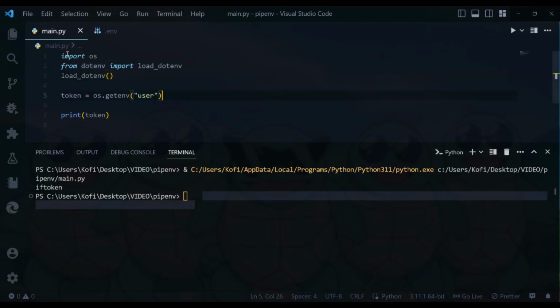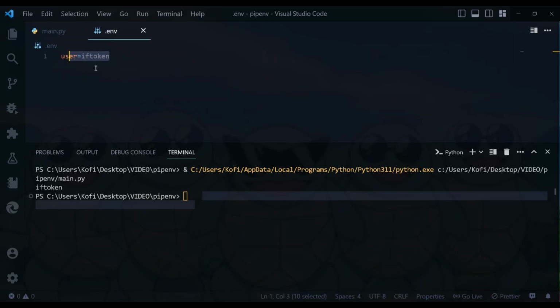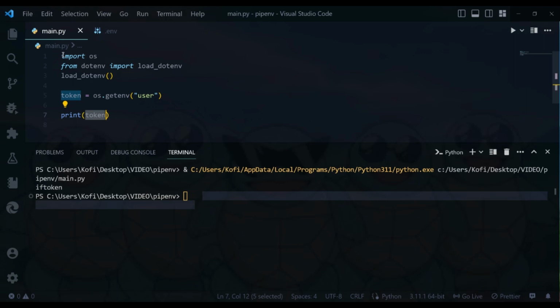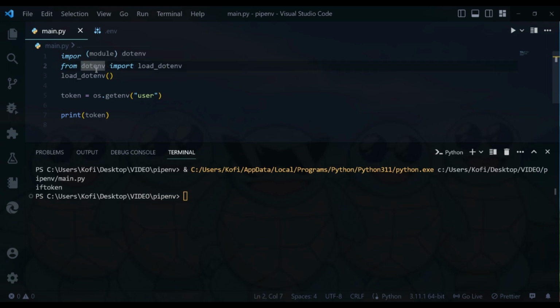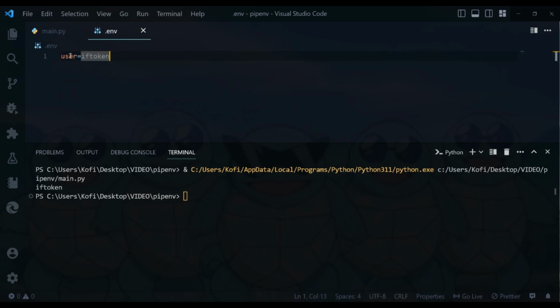So to just explain everything again, here is your variable. You need to import os and then pip install python-dotenv. I'll probably leave that command in the description. From dotenv import load_dotenv, so this is just a package or module you can use from here. And then with os, we need to use getenv and the user. So what if our token is user? And then it'll just print out this.